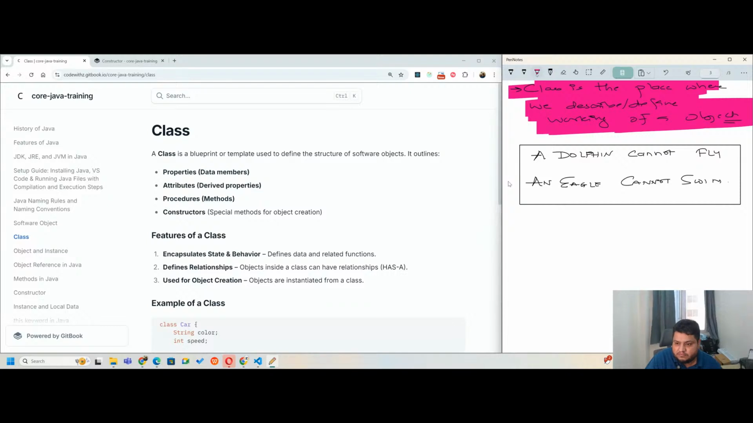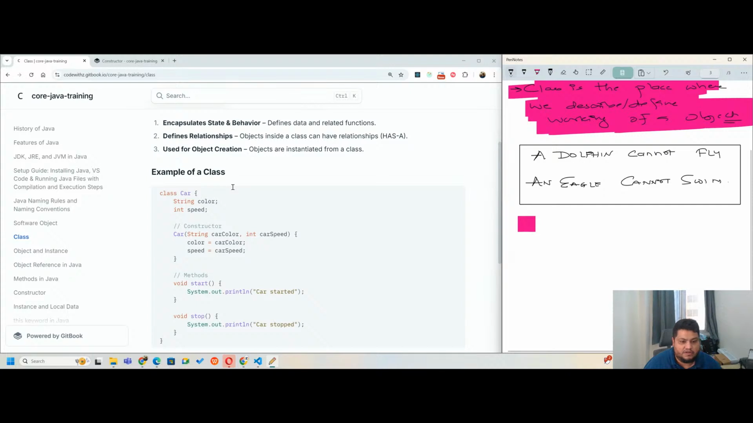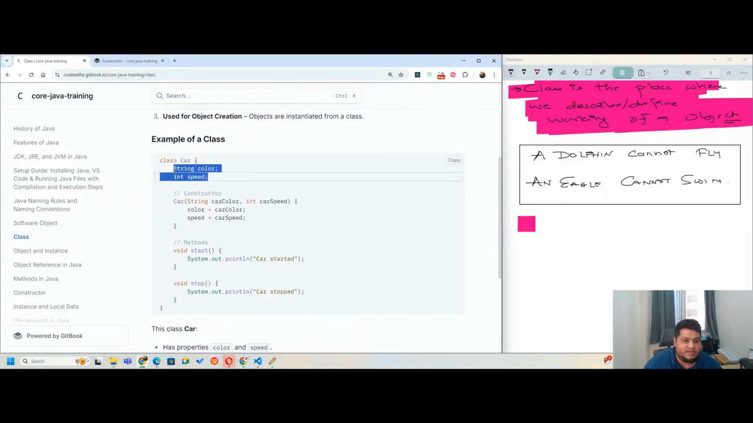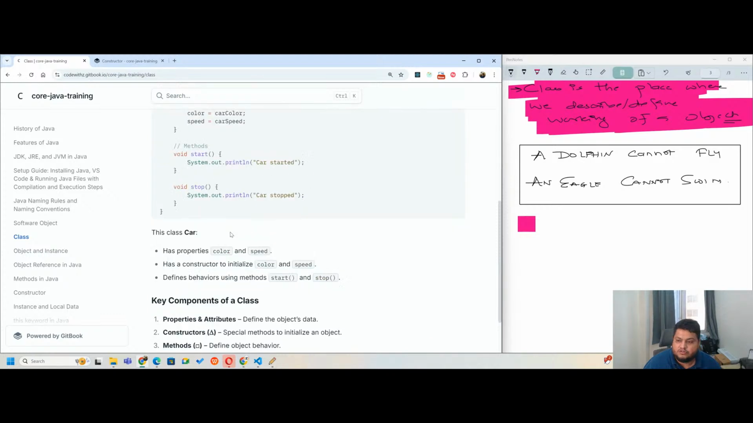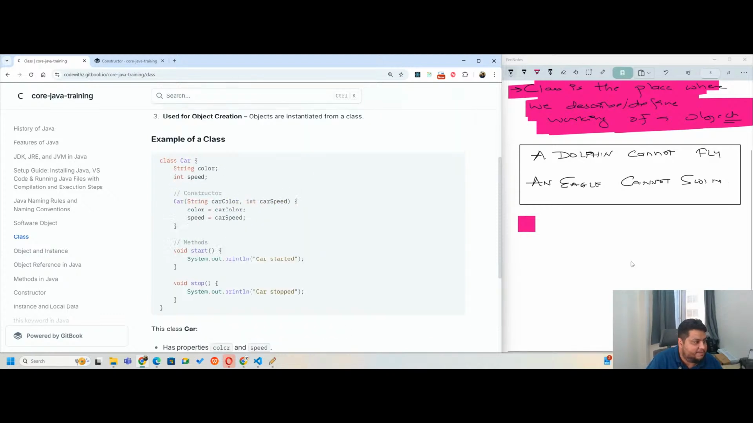So, how does a class look like? What are the things a class can have? A class can have variables, a class can have a constructor, a class can have methods, and so on. As I discussed, a class is a template or a blueprint. How do we define it? For example, this is my class.